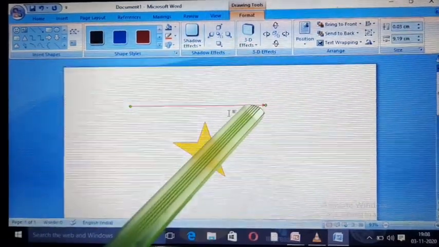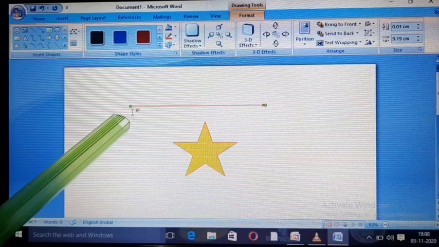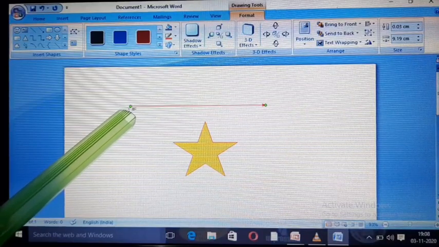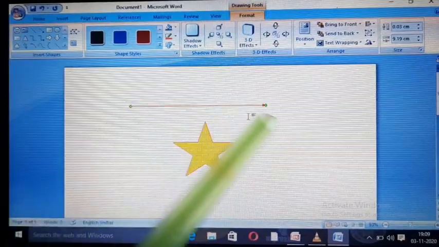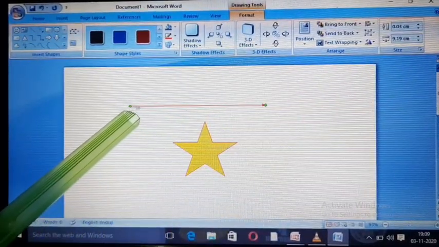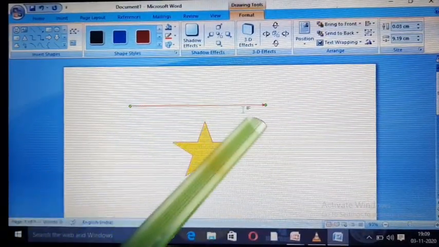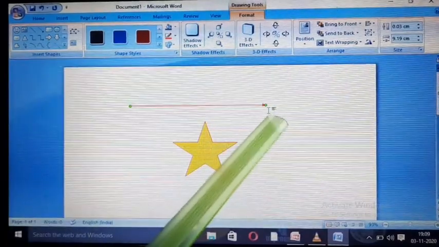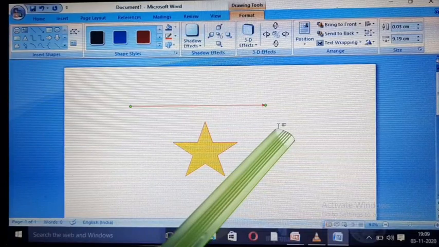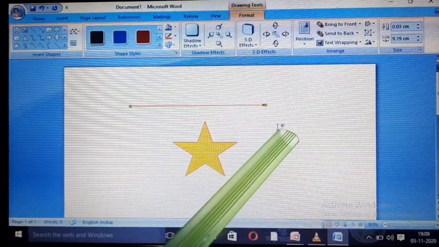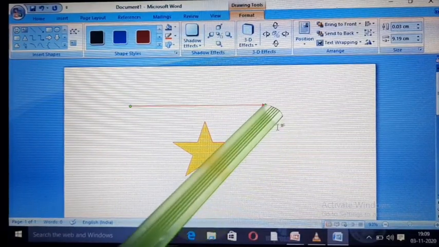Now, if you want to move this line, there is a green dot at the left and right corners. At the end of the line, there is a green dot here. So, green dot on there, green dot there. See the mouse pointer here. See carefully the mouse pointer. If you bring the mouse pointer to the green dot here.